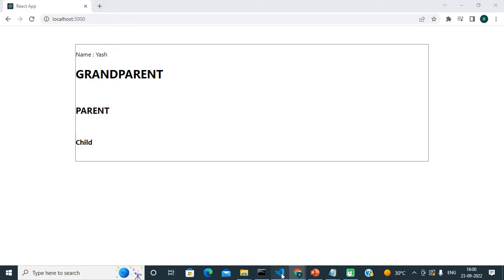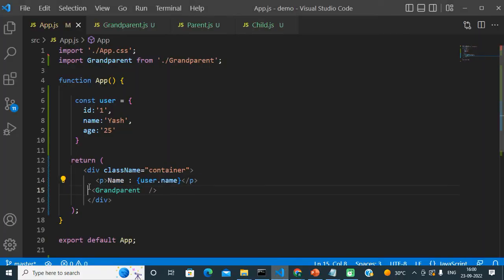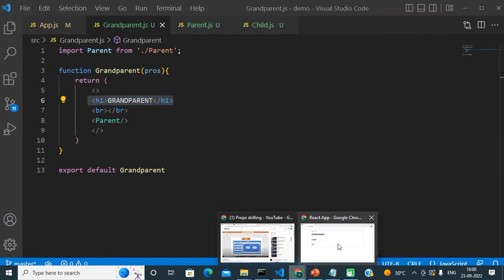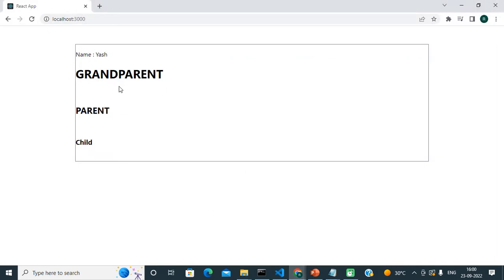After that, from within the app component, I am rendering grandparent. So the other output, that is this h1 element, grandparent, is coming from the grandparent component. Then this is coming from the parent component, and this third h3 element is actually coming from our child component. So this is our normal application.